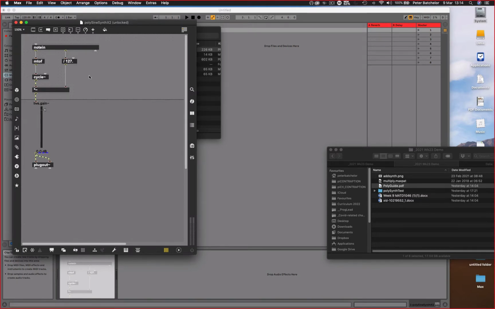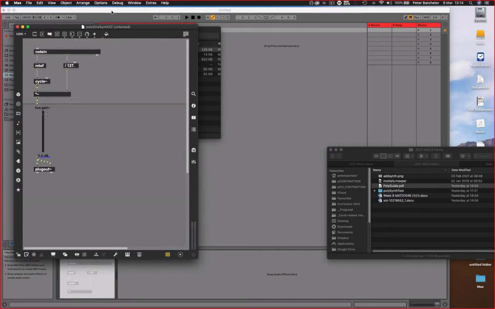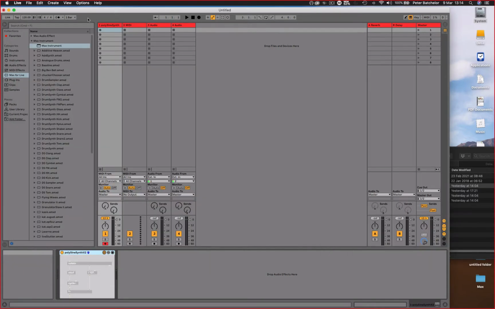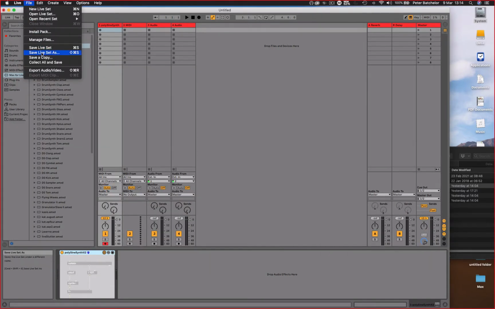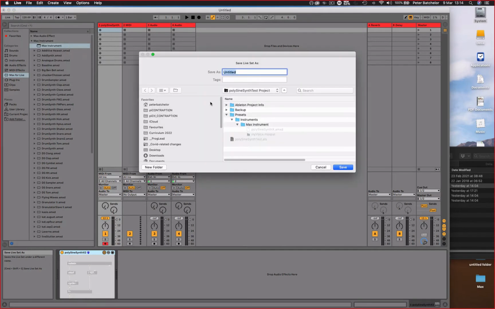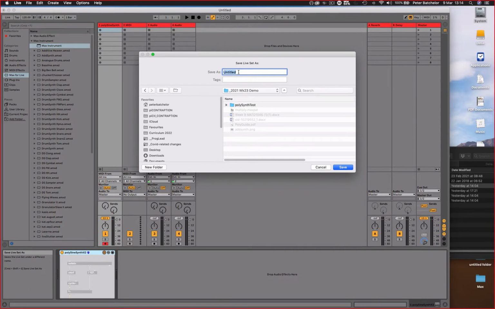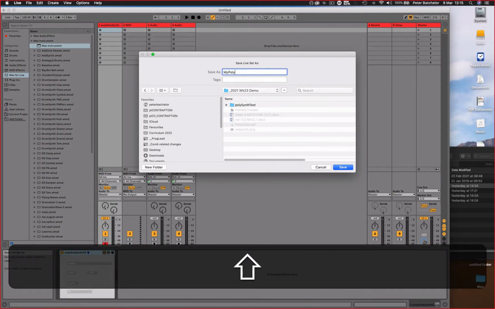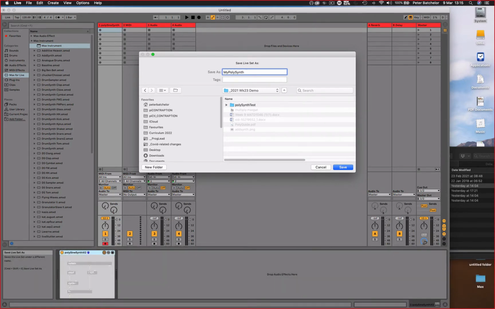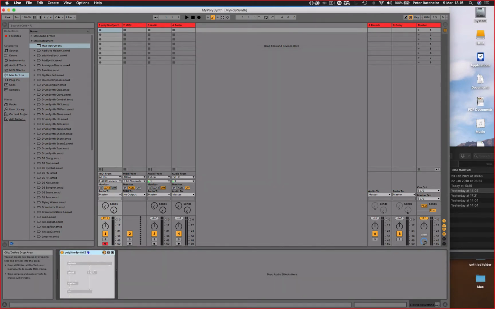And then I need to save my Ableton session. So I've saved the Max patch, but I need also to save my Ableton session. So I'm going to go back to the Ableton session and then save that. So Save Live Set As, and I will save it somewhere useful. Maybe save it on your desktop or somewhere that you know you can find it easily. So we'll call that My Poly Synth. Remember where you put it, because you're going to need to go back there in a minute.